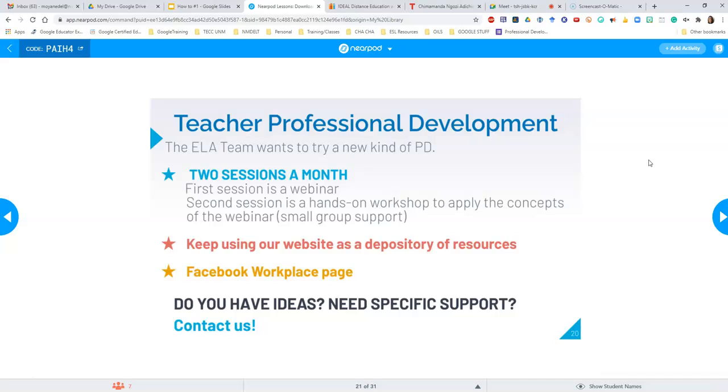What we're going to do is have a webinar that is 30 minutes long, and then we're going to have a second session that is a workshop. That means that for all the topics that we talk about during the webinar, we will do a hands-on learning session where we can create rubrics, we can do an assessment, we can check some assessments, depending on what you need.